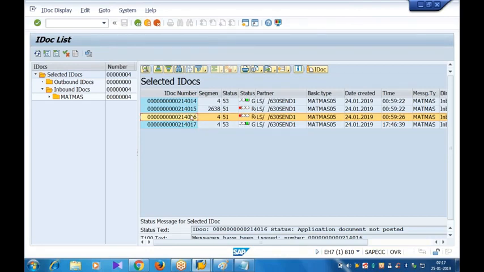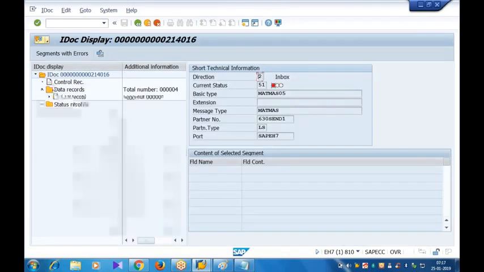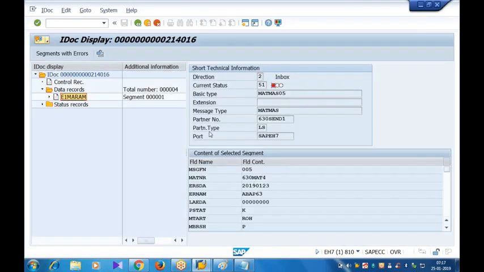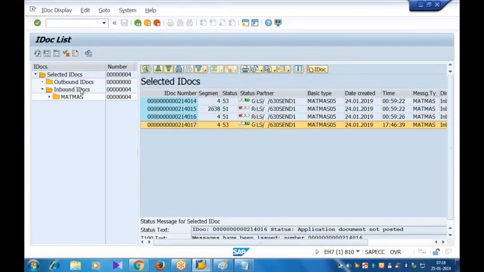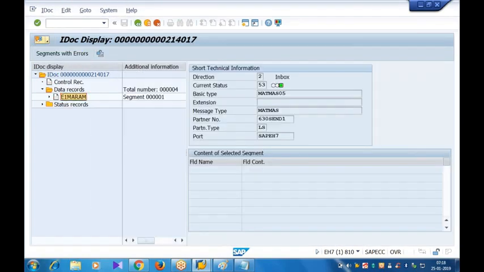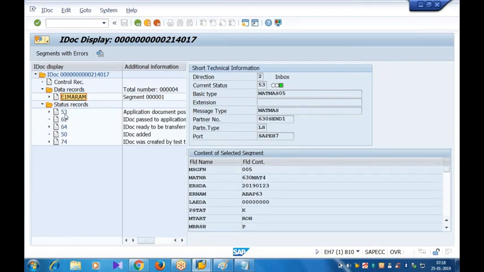It's the same thing. If you see the material here, 630 mat 4 itself. If I double click on this, same material 630 mat 4. What is the status code now? 53, application document posted.